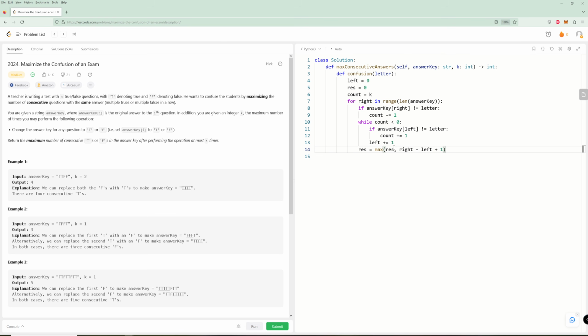Good thing to remember. Like if your right is 3 and your left is 0, the number of elements you have is 4, so 3 minus 0 plus 1. Now we return the result.